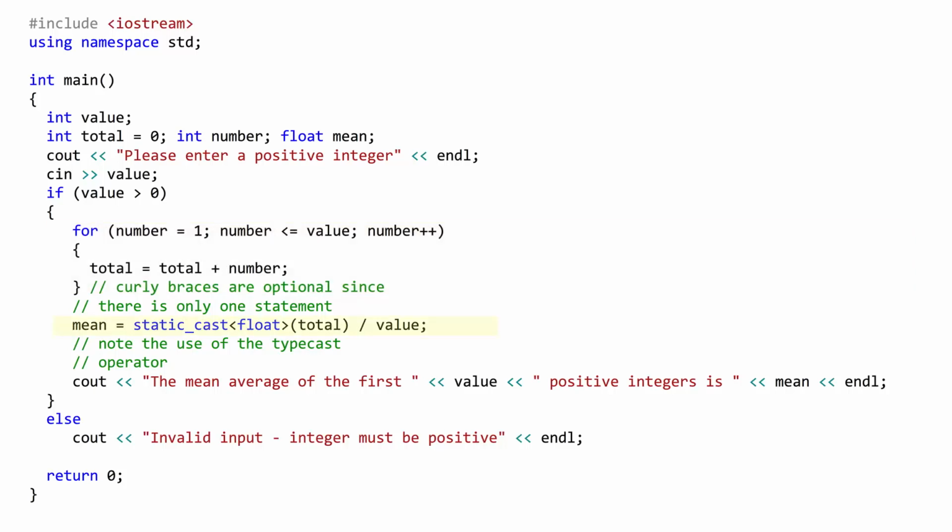Once the loop has finished executing, the mean average of the positive integers is calculated by dividing the total by value and storing the result in the mean variable. The static_cast operator is used to convert total to a float before performing the division, to ensure that the result of the division is a floating point value. Finally, the result is output to the console using cout along with an appropriate message.